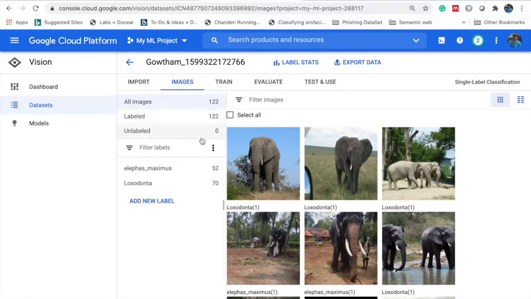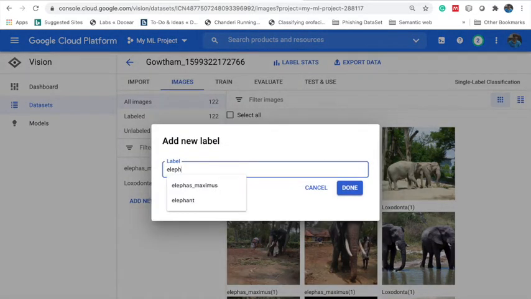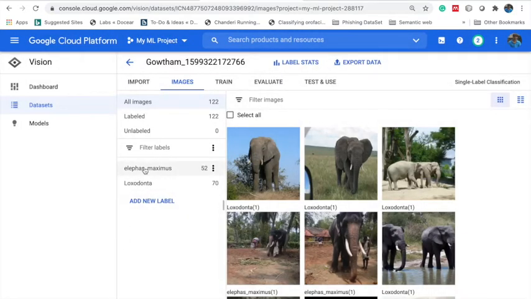So what are the labels? I can create my own label. Say, for example, I can create Elephas maximus. This is a custom label. Once you create a label, you can click done, so that the label will be added into the label section. Currently I have added two labels. One is Elephas maximus, which represents Asian elephants. The second type of elephant is Loxodonta, which represents an African elephant.